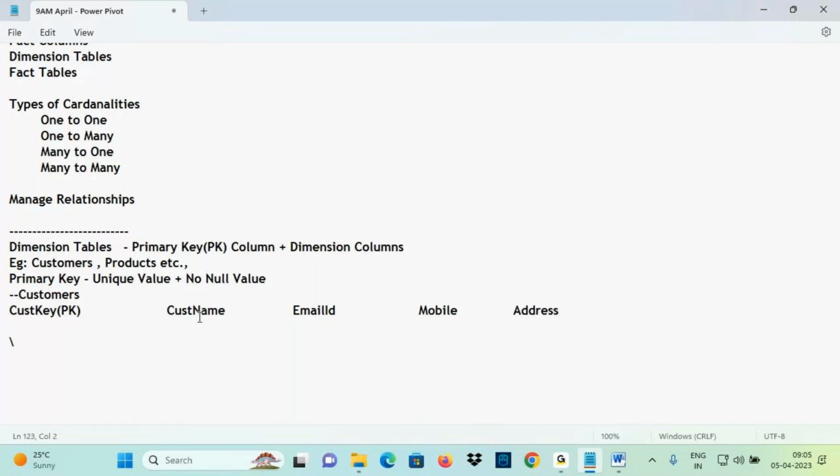Let's say I go and register on the Amazon website. When I register, a record will be entered in the customers table. They'll give a unique ID. Let's say for my name they gave the unique ID 1001. Then they will enter my name, my email ID, let's say gmail.com, my mobile number, and the complete address I provided to them.